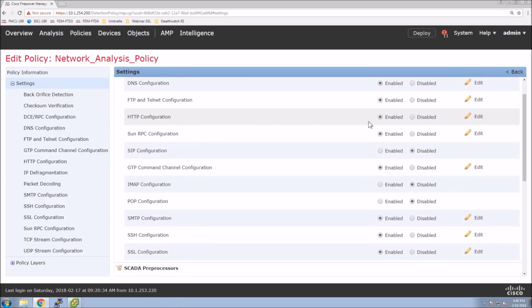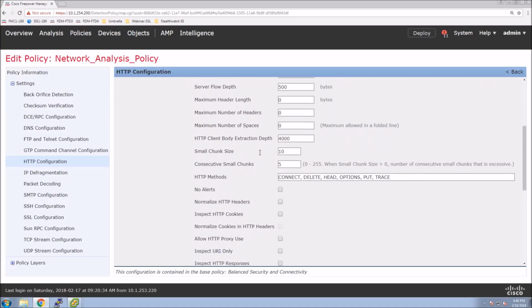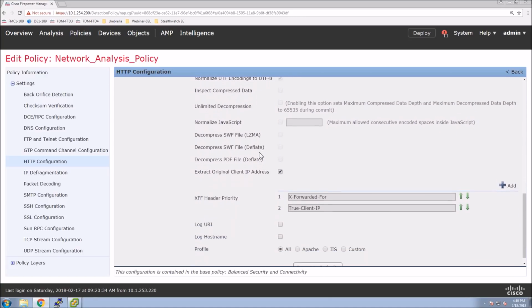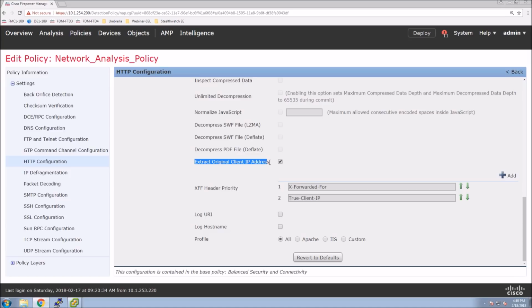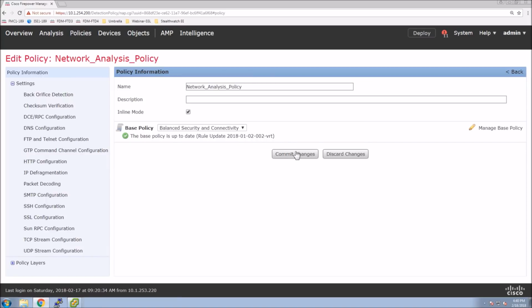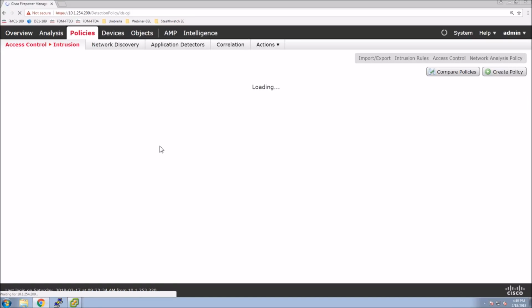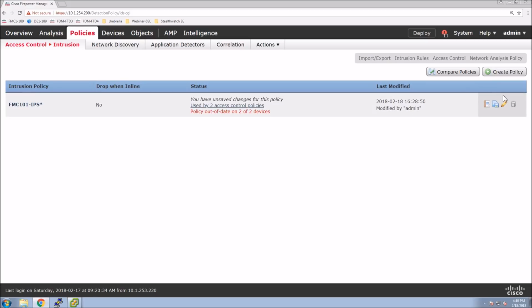Now, you can see here HTTP configuration, right? We can edit that. And you can see there's a tremendous amount of configuration items in here. What we're looking for is that "Extract original client IP address" is checked, and the X-Forwarded-For header priority, so X-Forwarded-For and True-Client-IP is selected. We commit changes. You've got to remember we have to deploy as well. Always look to deploy. There's some settings that are Firepower management focused, the platform, but a lot of them do go out to the sensor itself. All right, so that's good.